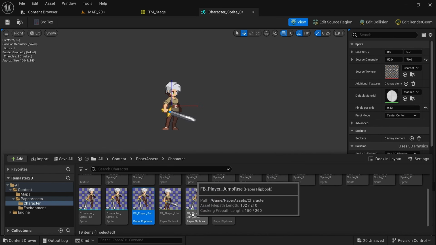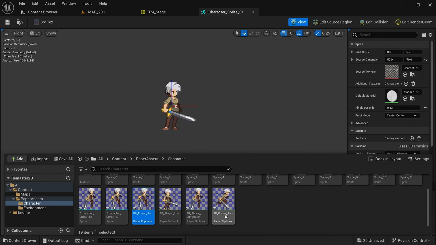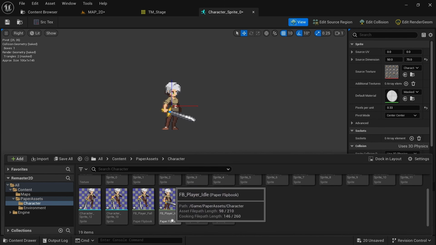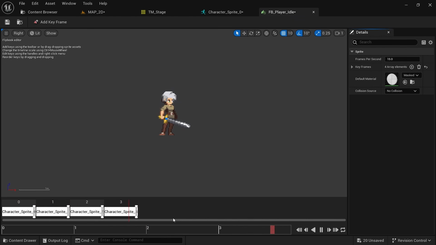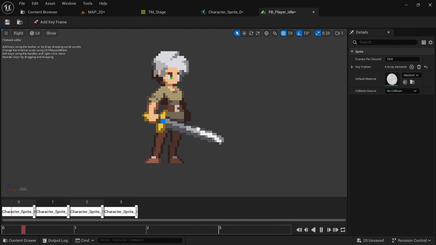And these are the 4 different animations we're going to implement in this video. Now let's double-click the idle flipbook to check out the flipbook editor. In here you can see the flipbook playing, and you can also pause the playback and scrub through the timeline slowly.